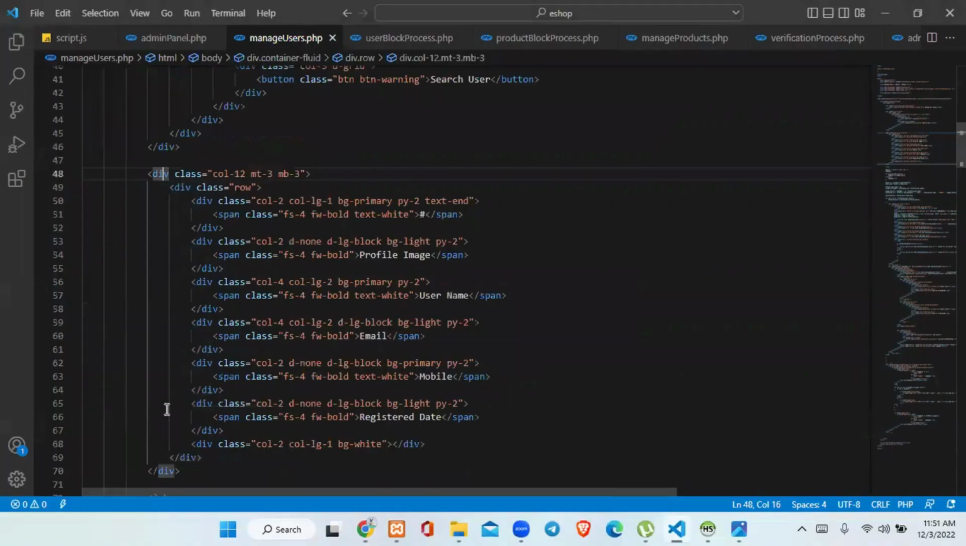is done using these codes. For this, I have given a main div, a class of mt-3 and mb-4, and I have also given a row. And from here onwards, I have given the ID, profile image, username, email, mobile, and the registered date. And over here, I have given an empty div to add our block and unblock options.